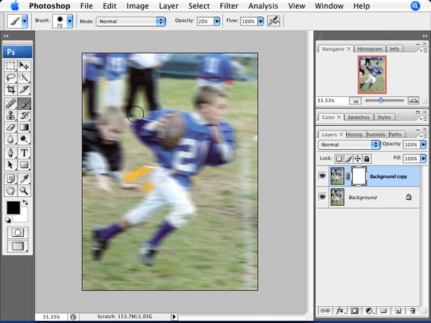And now we're going to click on the brush. And with a decent sized brush, probably to the size of the kid's head or thereabouts, we want to make sure that we're on 100% opacity. And now, using black, we're going to bring back detail on the boy. And you can see how this is actually working pretty well so far.